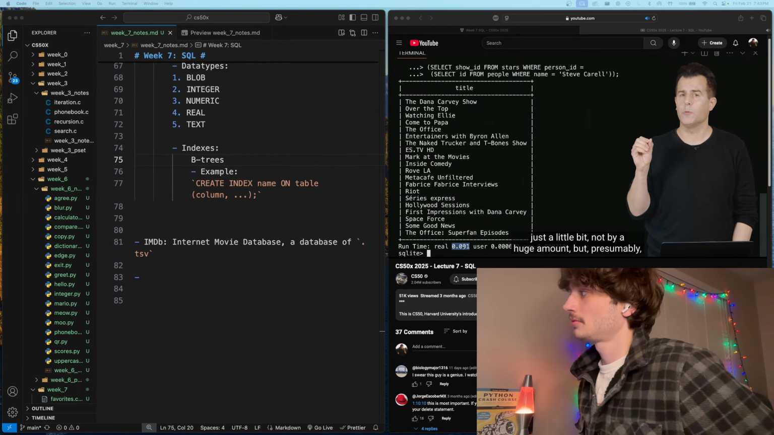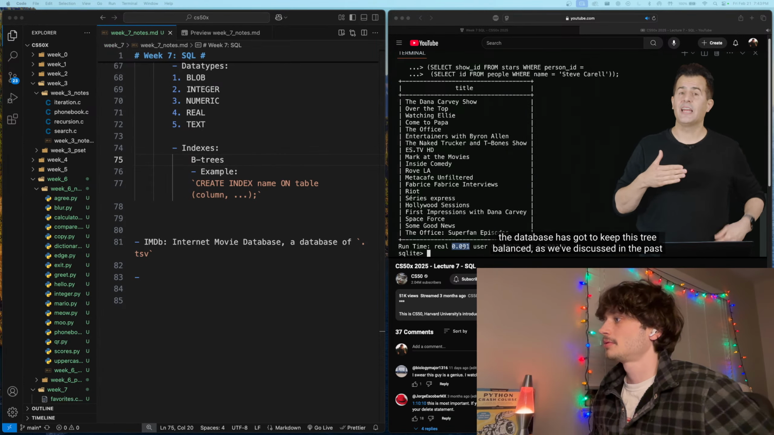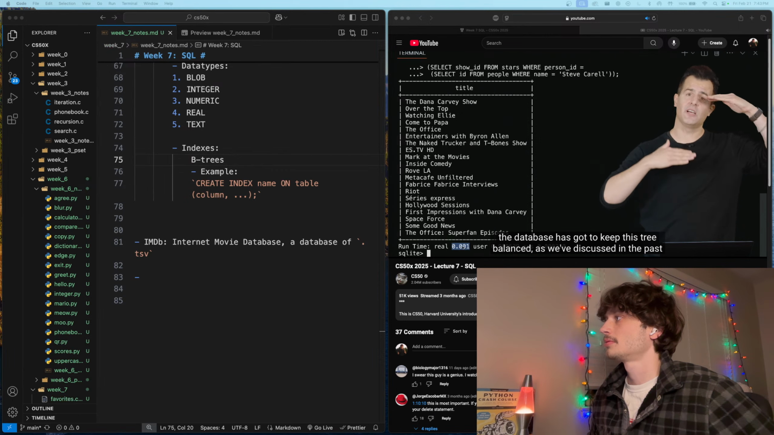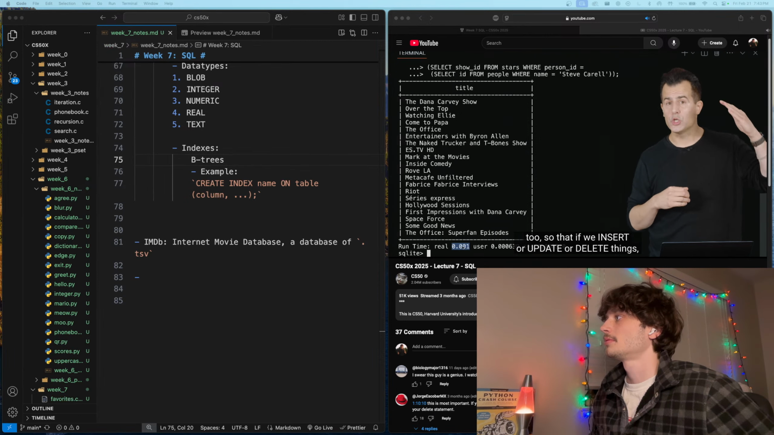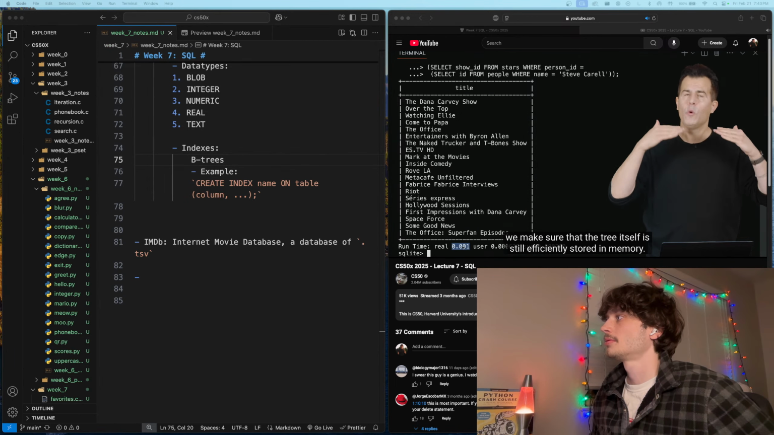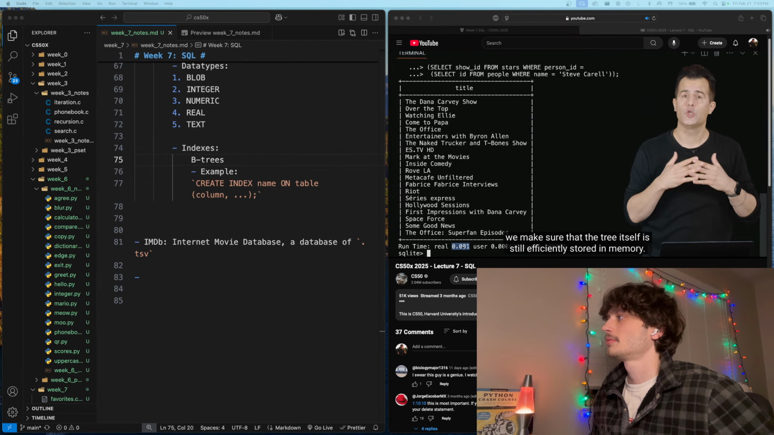Not by a huge amount, but presumably the database has got to keep this tree balanced, as we've discussed in the past too, so that if we insert or update or delete things, we make sure that the tree itself is still efficiently stored in memory.